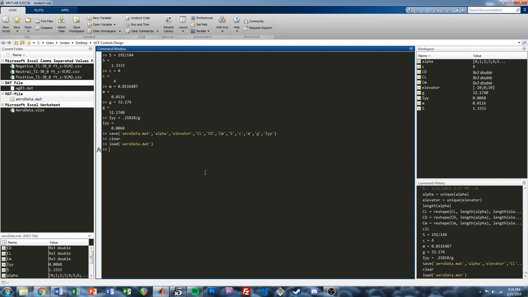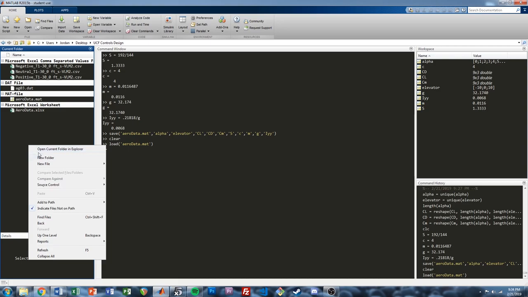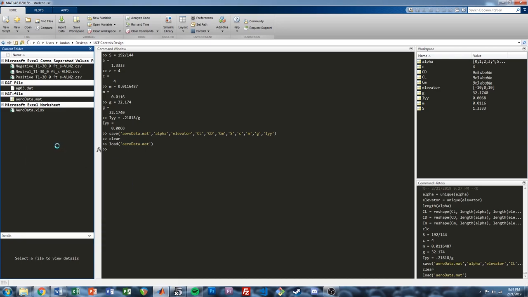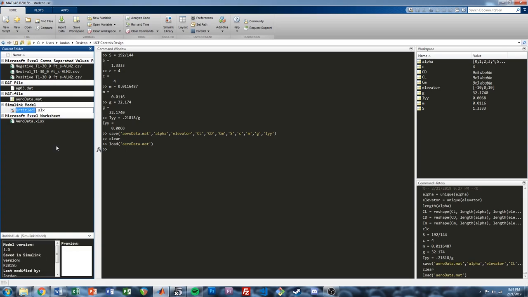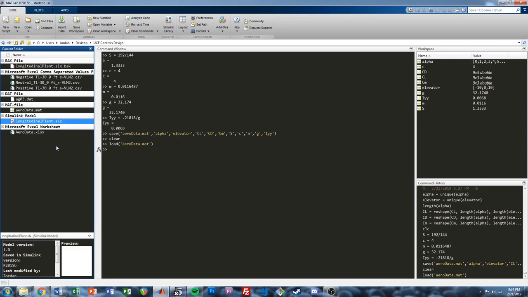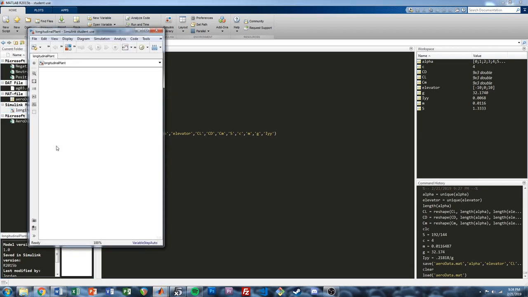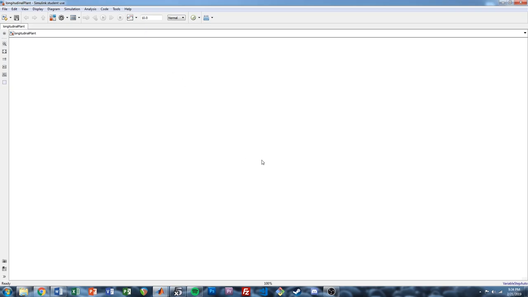So from this, we're going to go ahead and start building our model. So I'm going to right-click, create a new model. And let's call it longitudinal plant. We'll open up that guy. And we're greeted with a terrifying blank canvas from which we have to craft a beautiful model.